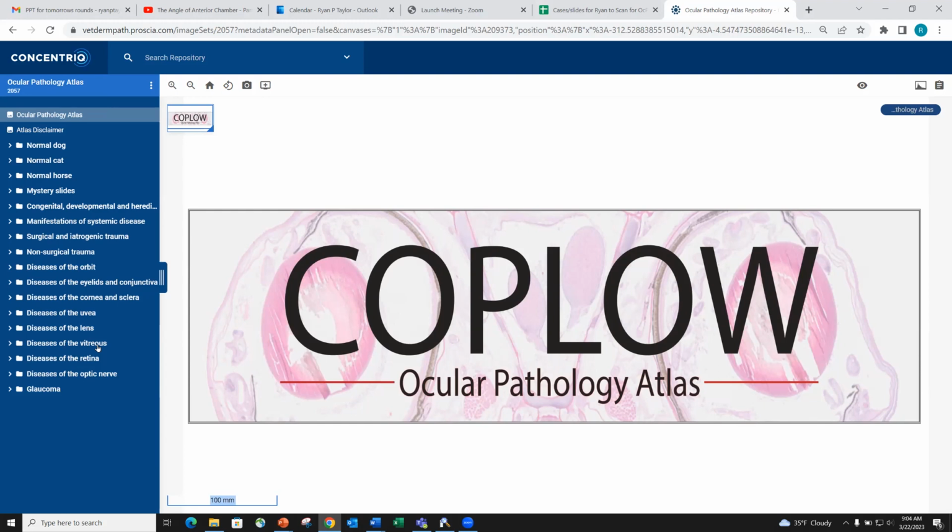This is a growing atlas. As we start talking about the atlas more and adding more cases to it, some of these categories might change. We will be adding more cases as time goes on, so stay tuned as life happens and more cases will be added to it.